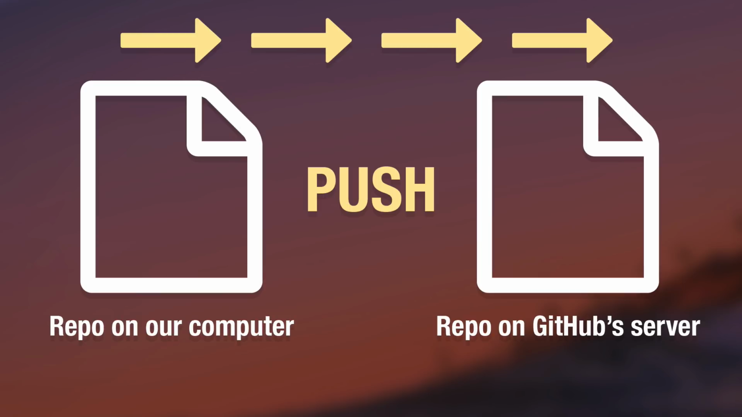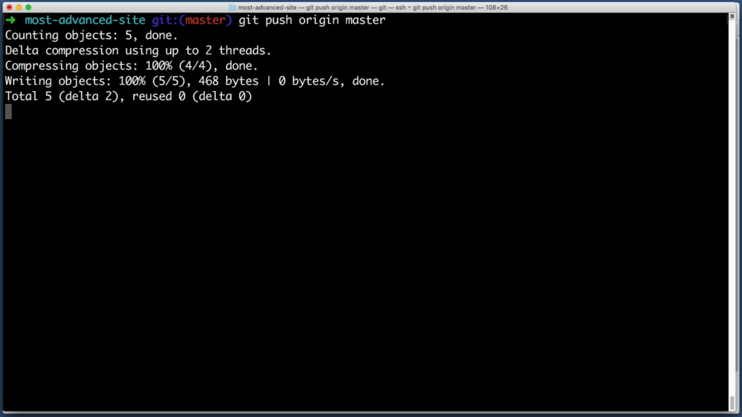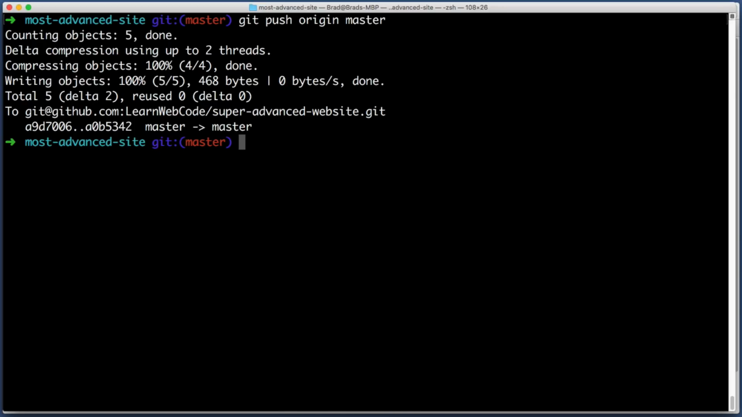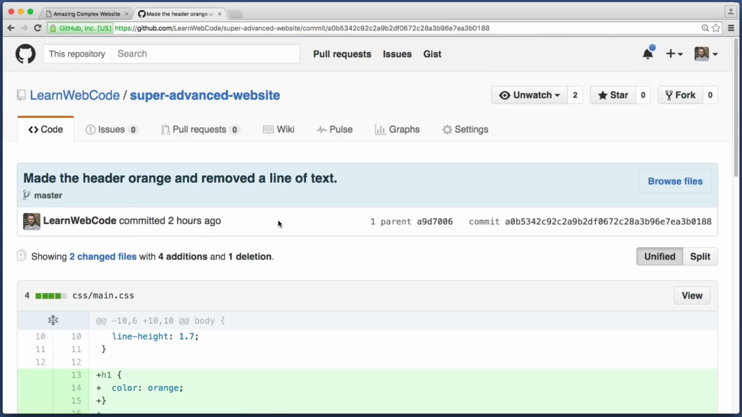So I will jump back over to my command line and I'll just type git push origin master. Again, don't worry about what I'm typing. We will learn about this in the next lesson. But for now, I type that in. And if we go back to GitHub and refresh this page, we see here is the commit that we worked on earlier. And if I click it, we can see the details.